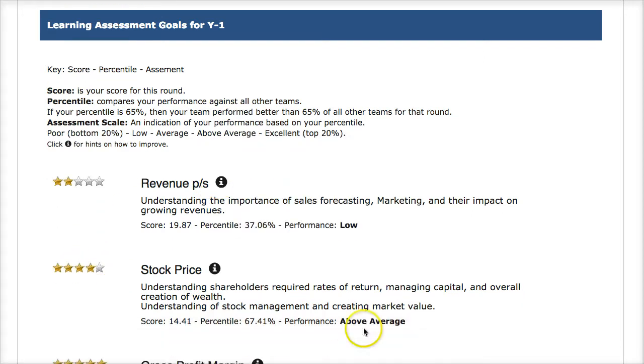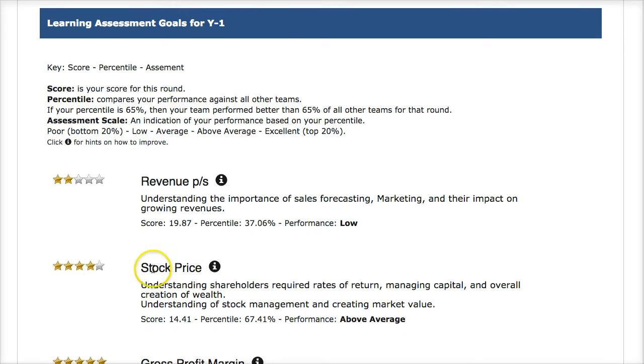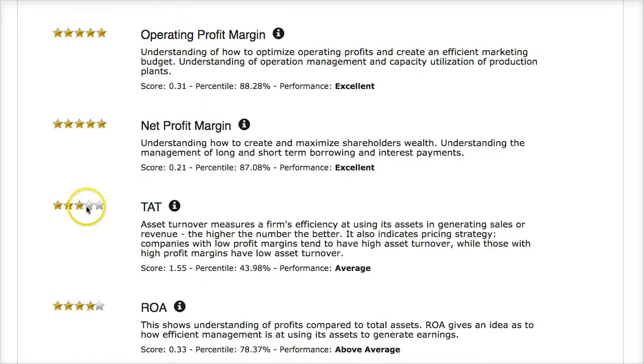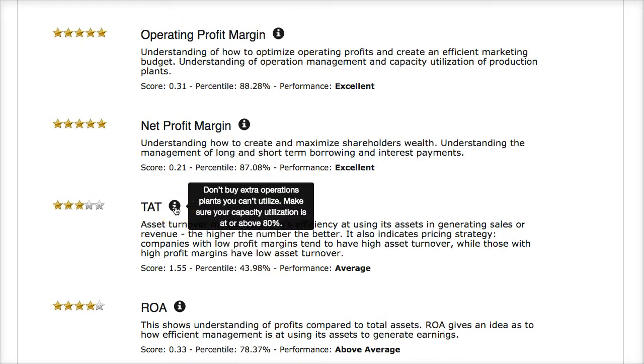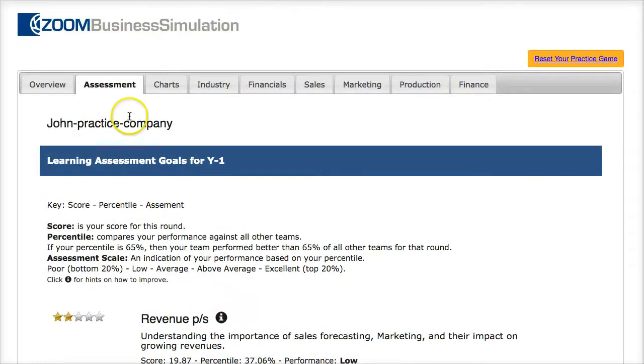I see my stock price was above average, but I still might want to read these informational points to see how to improve. My profit margins were good. My total asset turnover was average, and this could be improved. I can read these as a sort of self-assessment of how to improve my simulation.